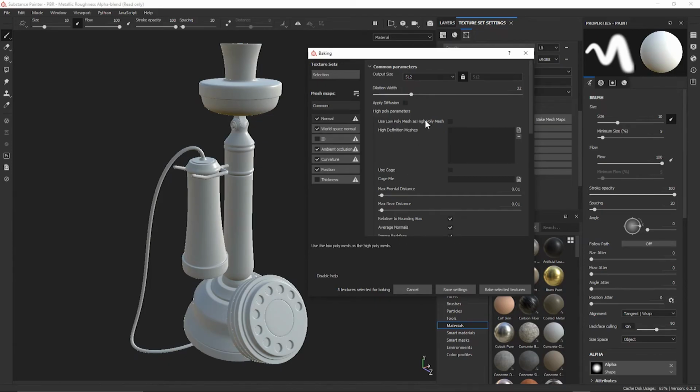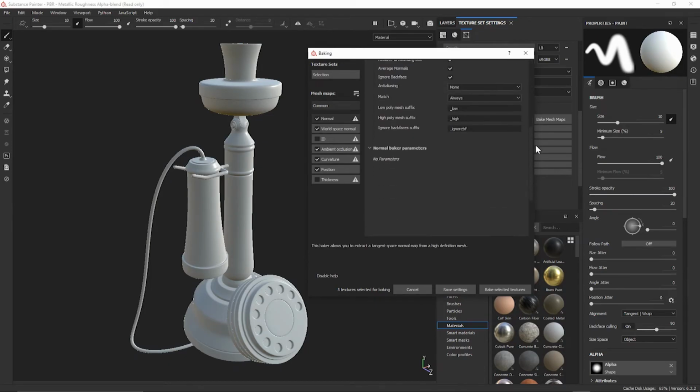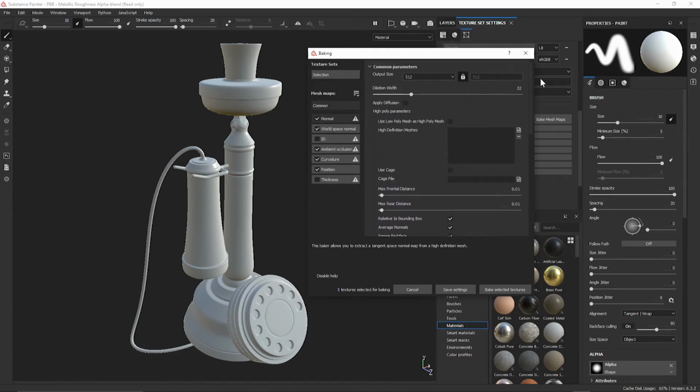So now let's focus our attention into this common parameters area. And you can see there's a lot of information, but most of it we're not really going to have to focus on. The first one I do want to take a look at is the output size, right? So what the actual size of these mesh maps that it's baking are going to be. And I want to bake in the same resolution as our project is. So let's do a 2K texture.